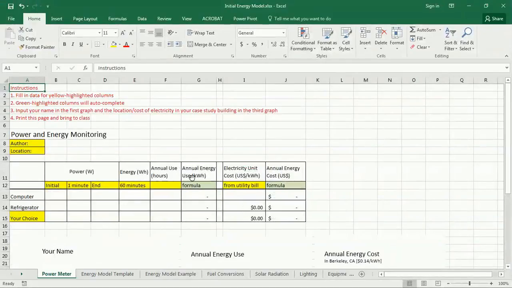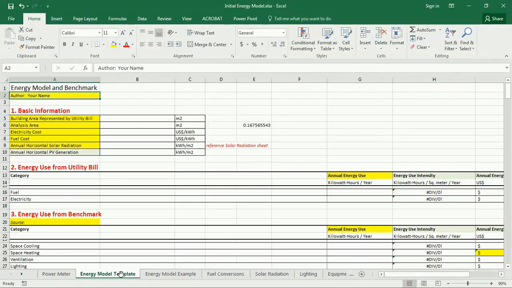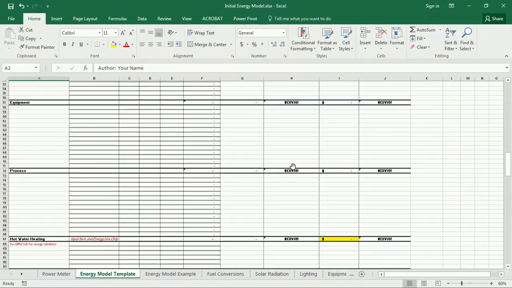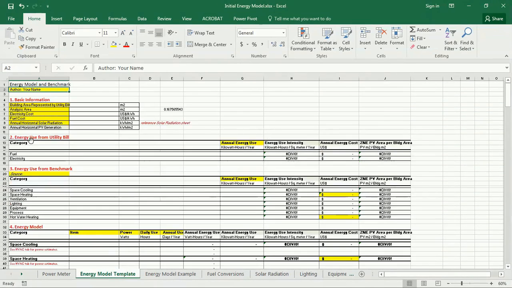So I'm going to go back to the Excel spreadsheet that you started working on with the power metering. And let's go to the next tab, Energy Models Template. In this template, I'd like you to fill out this whole worksheet, and this is going to help you to generate your model. In this tutorial, we're just going to cover number 1, basic information, number 2, energy use from utility bill, and number 3, energy use from the benchmark.